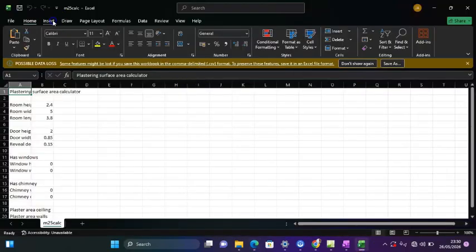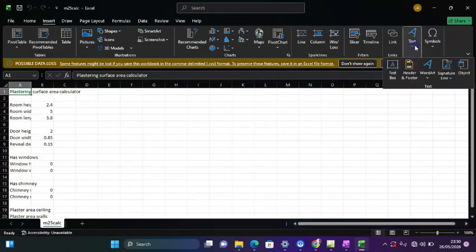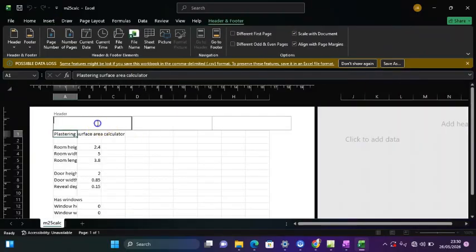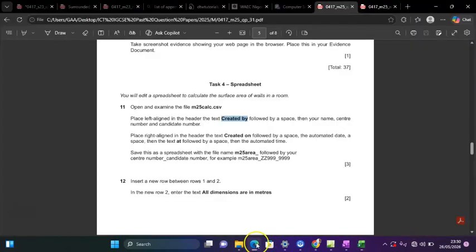So first things first, insert, go to the text group, header and footer. In our header to the left, we type "created by", space, Amana Jerry, space, write your center number, space and your candidate number. Okay, so let's look at the next step.